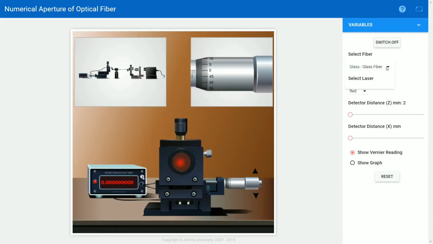We have selected the fiber. There are two types of fiber, glass fiber and plastic fiber. I selected the glass fiber. After that, there are three different laser sources, red, green or blue color of light. We have selected the red color of light. Now you can see in the screw gauge, we have to find out the pitch and the least count of the screw gauge. So how can we find it out?